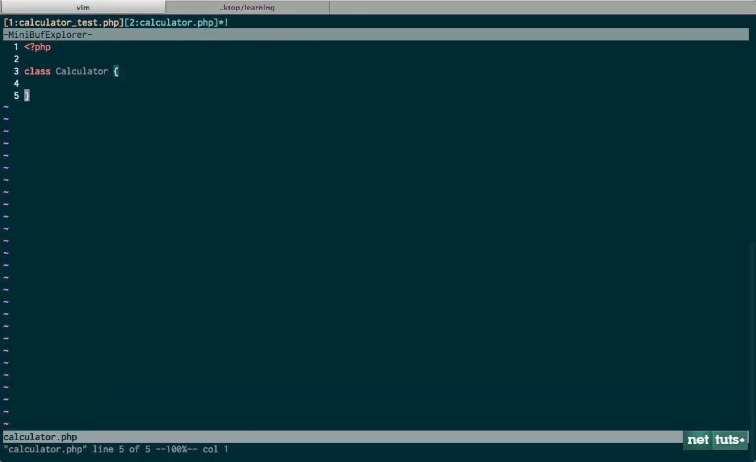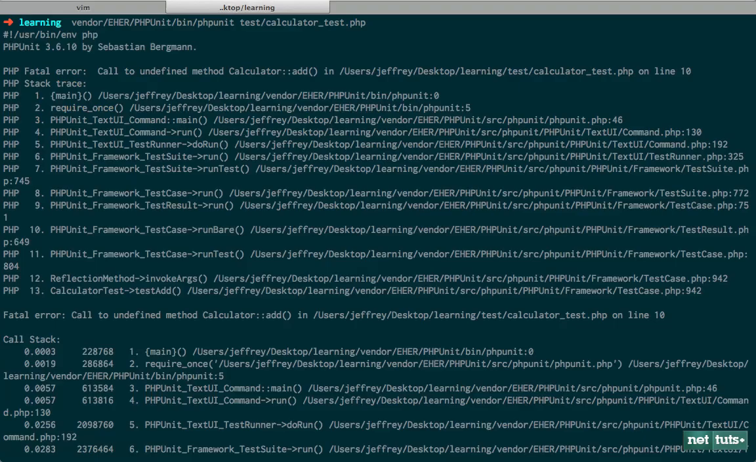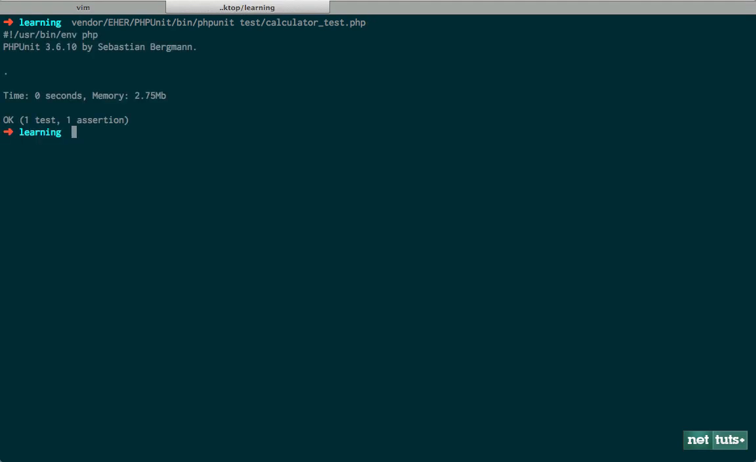So we'll come right here, public function add. That should accept the first value and the second value. And of course, we know with a simple add method, we return A plus B. All right, so that looks good to me. Let's clear the screen, run it again, and now it's running and we see one test, one assertion, everything passed like we would expect, and we get okay.